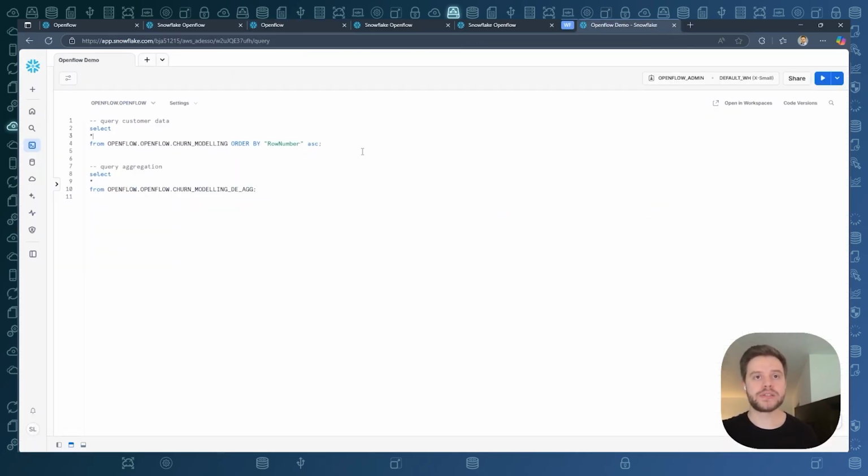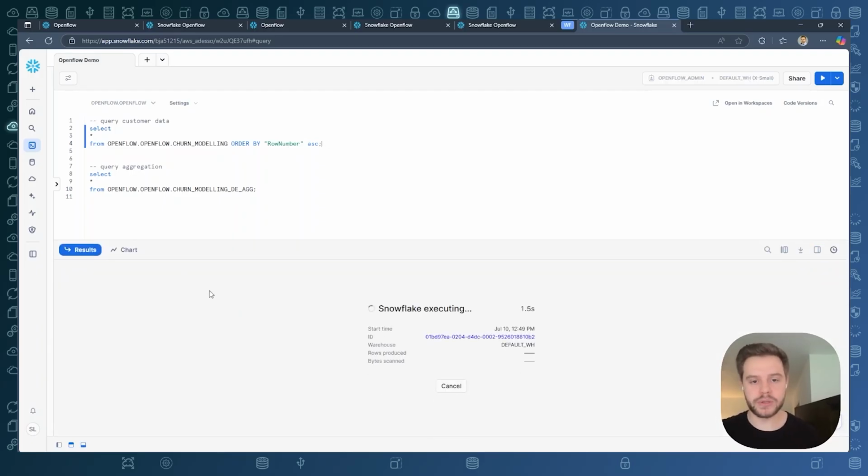So I will use this simple select all statement from the table. And yeah, I know it's not best practice in data engineering to select all from the table. But in this case, I make an exception to check if we received all the data. I will order it by the row number to get a clean result. Let's run this and check the result.